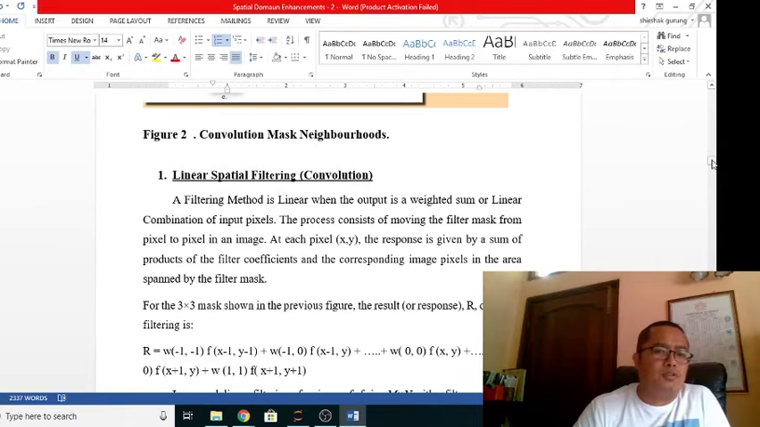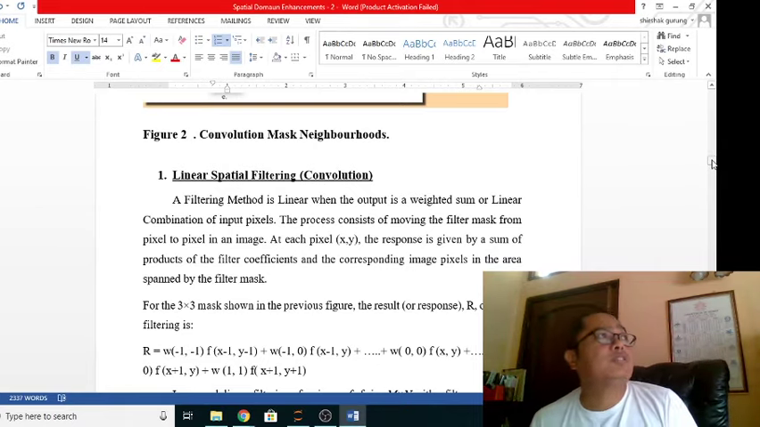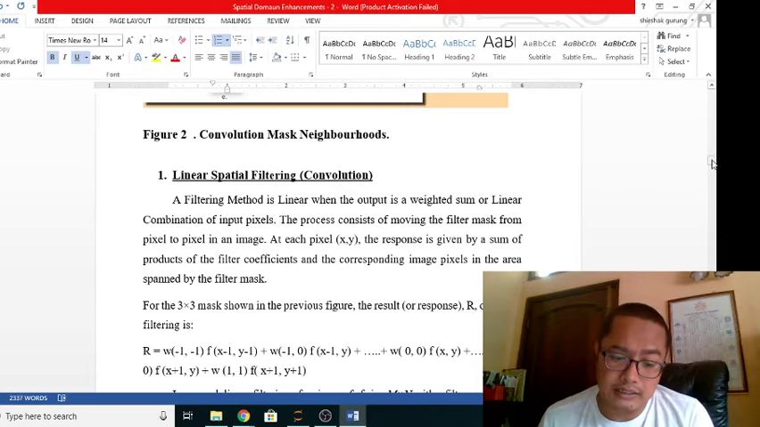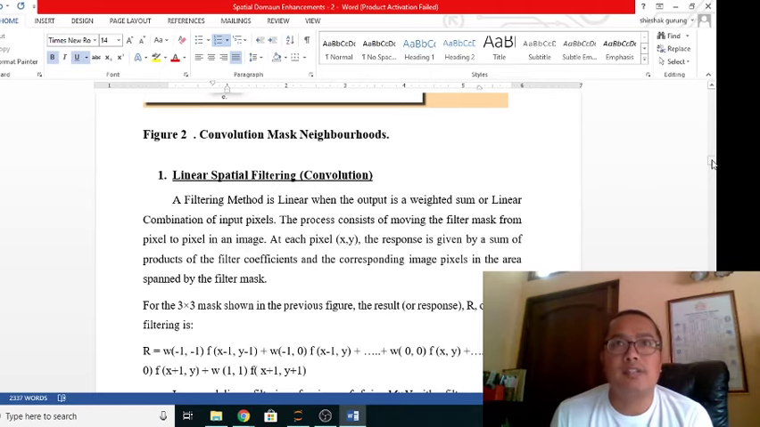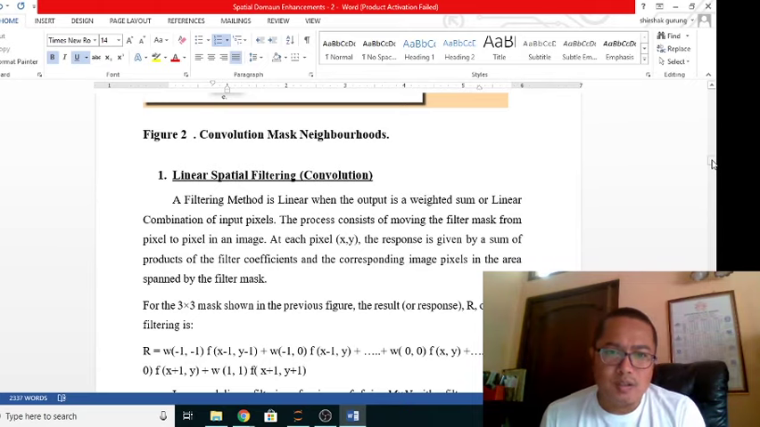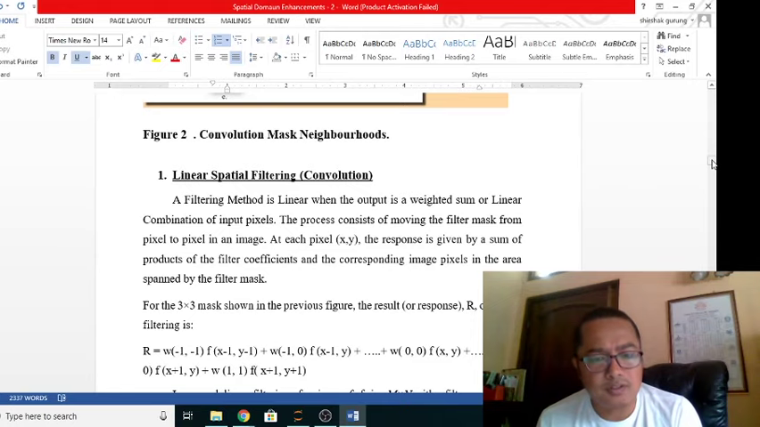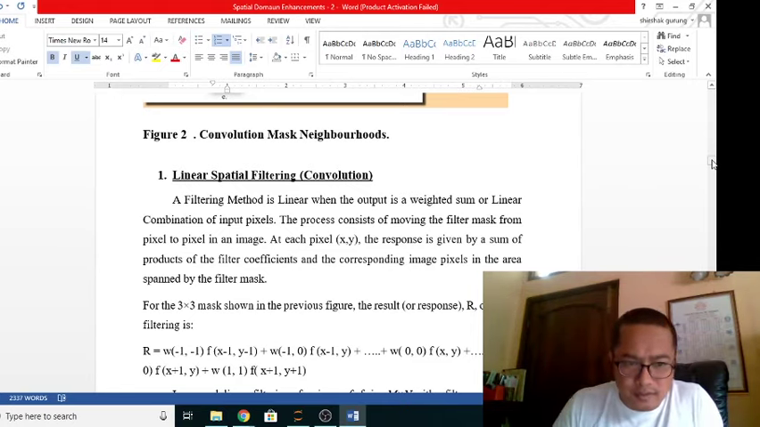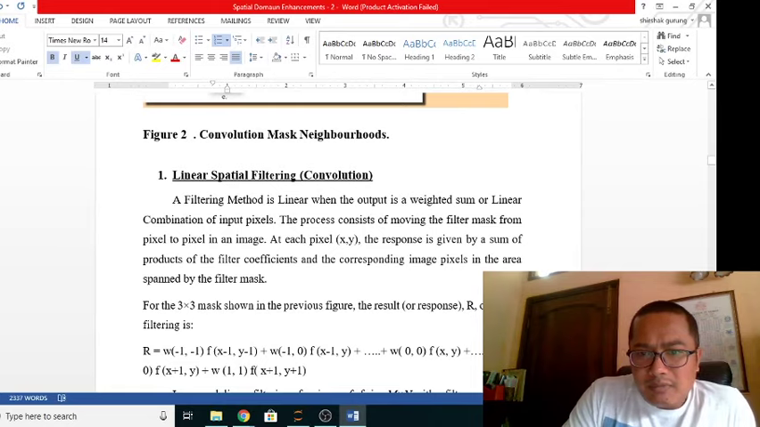So what is linear convolution? Like I said, whenever the coefficients of the mask w of xy and the image f of xy are linearly convolved to get an output image g of xy, such spatial filtering is called linear spatial filtering.